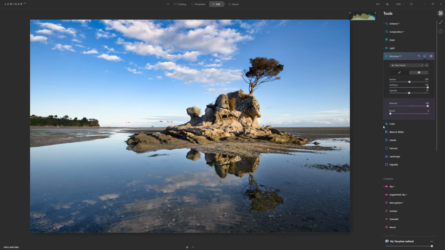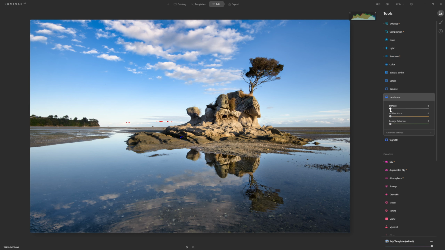I will certainly be coming back and doing some color work, but for now I'm just going to jump into the landscape section and just have a little play around here and see if we can't improve anything by using these sliders.